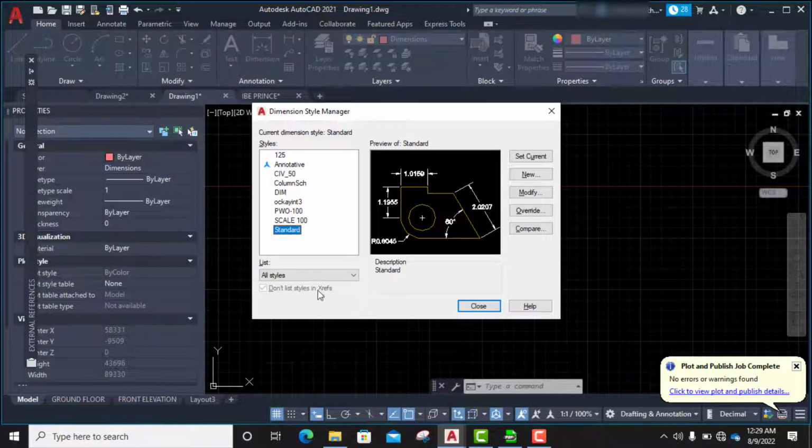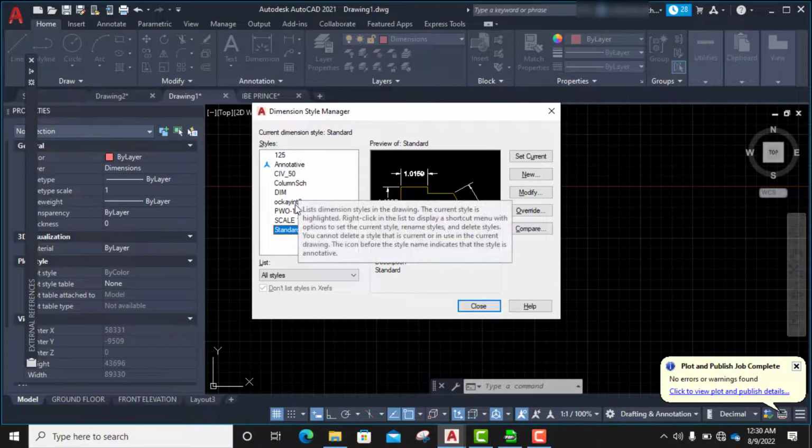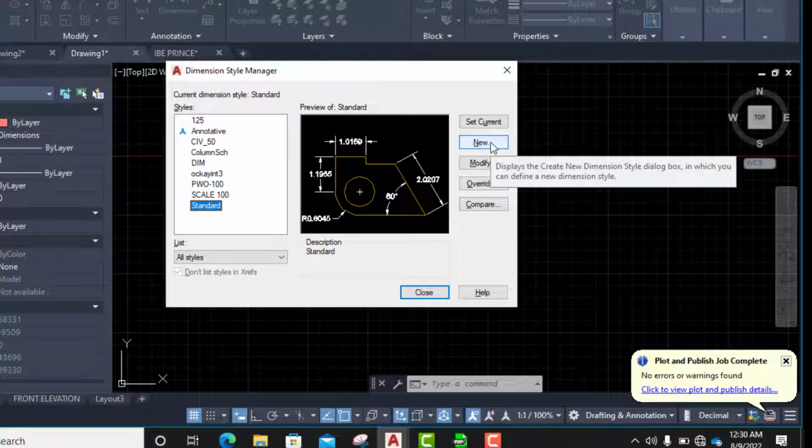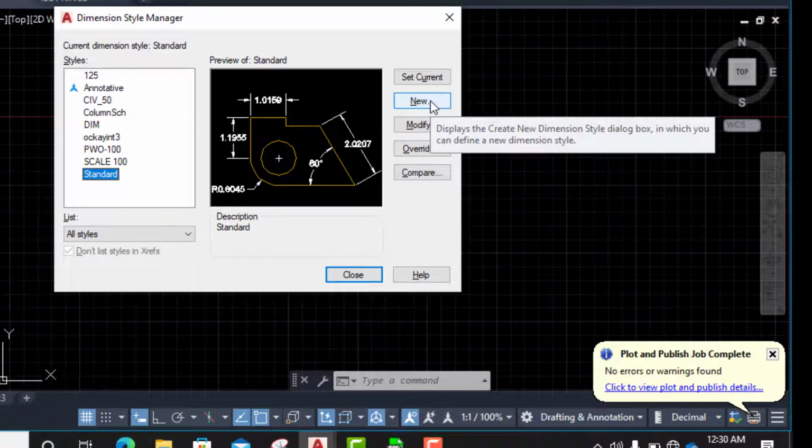Like I was saying, you can choose to modify the already existing one or create a new dimension. Because I want to show you how to do dimension settings, I'm going to create a new dimension. There's no need of modifying the already existing one. Let me show you how you can do that from scratch. Even if you're not new to AutoCAD, this is to show you the beginning, how it is done from the start.